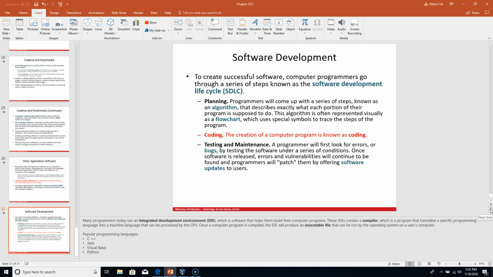Software development life cycle. Well, to create a successful software, developers need to go through a series of steps known as SDLC or software development life cycle. First, we need to plan. Okay, programmers need to come up with a series of steps known as algorithm. How you solve the problem. For example, how do you convert Fahrenheit into Celsius, right?